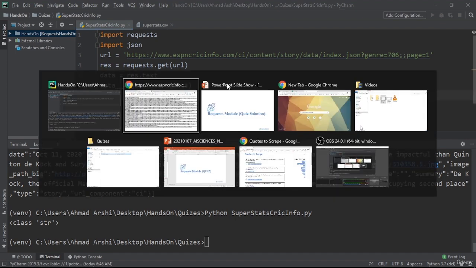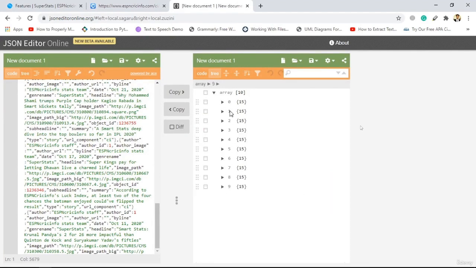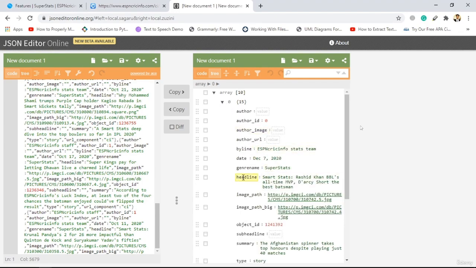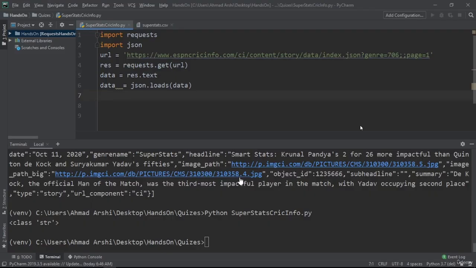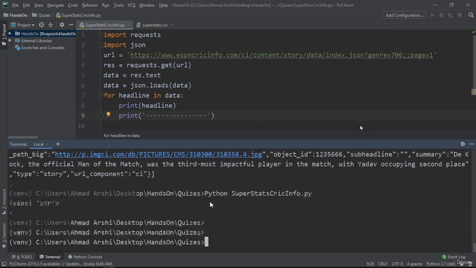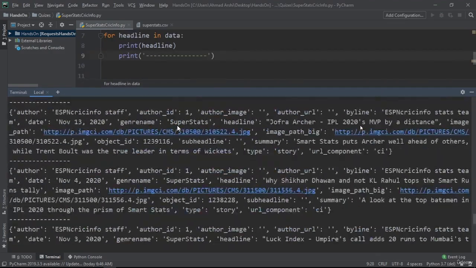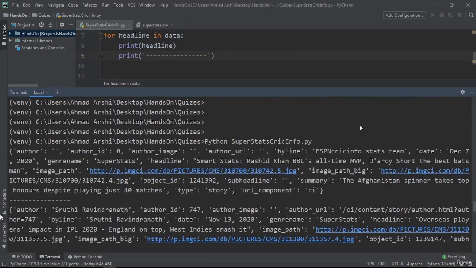Now as we can see here, we just need to iterate on it because these are the 9 headlines which we are getting, and then we need to extract the headline, this one. So if we go for headline in data, let me print the headline first. Now if we give it a go, see, we are getting the 9 headlines, and this is our first headline.